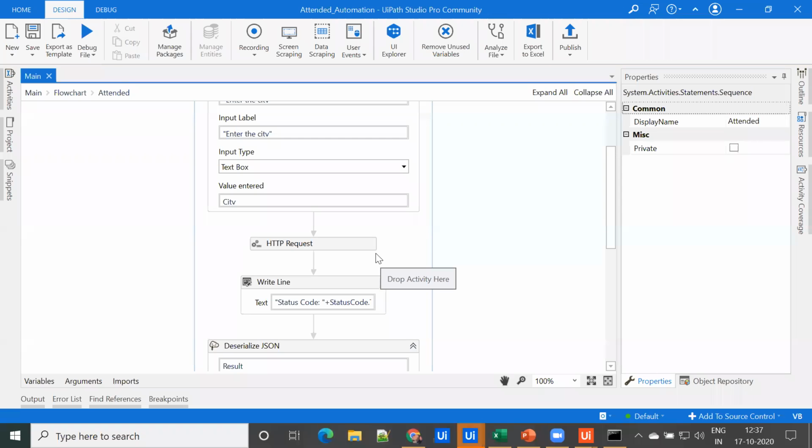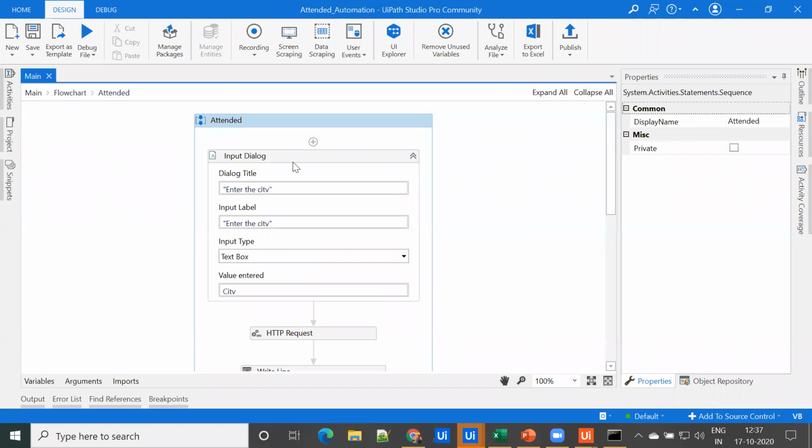I'm not going to explain the workflow in detail, or create any workflow in this session, because our concern is to understand orchestrator, since we have already seen the studio part and designed our workflows from the beginning, right? So today's topic is all about orchestrator. I'm going to utilize this workflow as attended automation only. So I'll just explain it quickly.